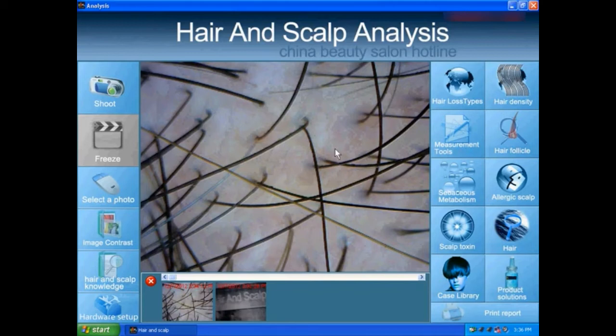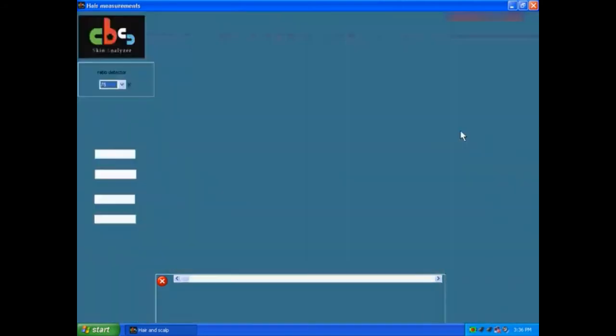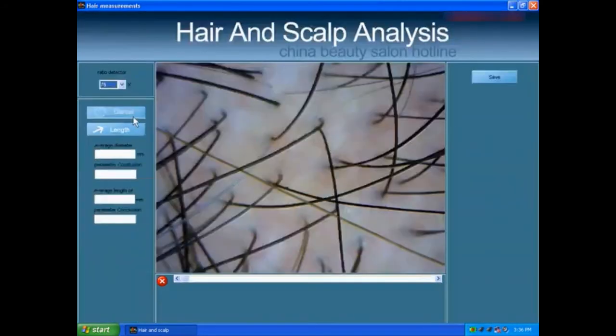We could use these pictures for the measurement tool for the disease analysis item. And this has two parts, diameter and length. We need to choose diameter and pull the mouse pointer. And this will measure your hair diameter.